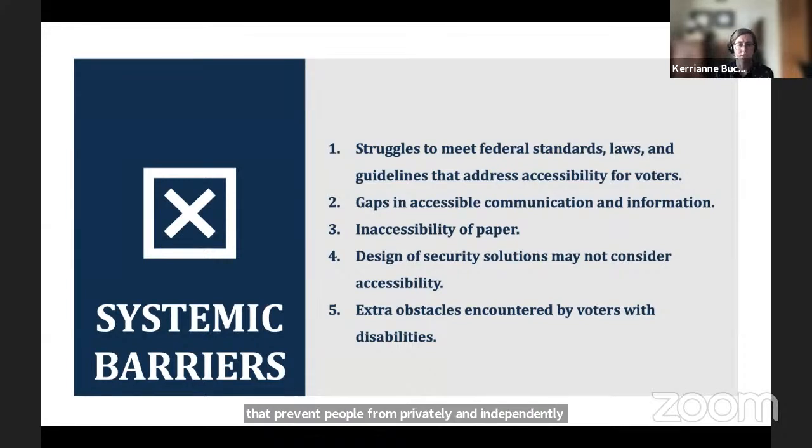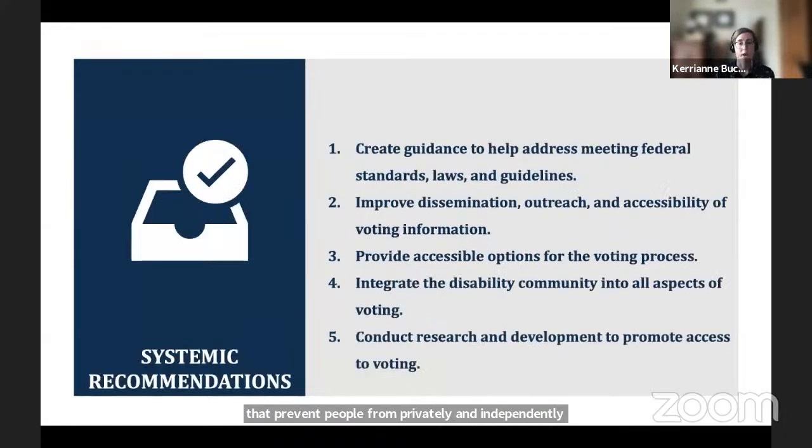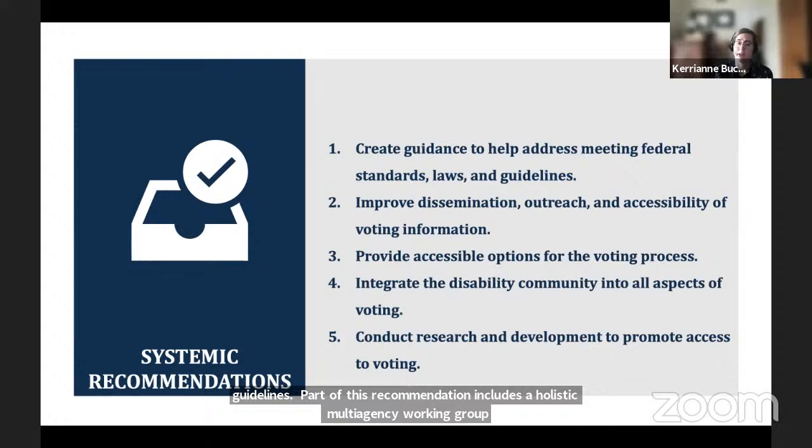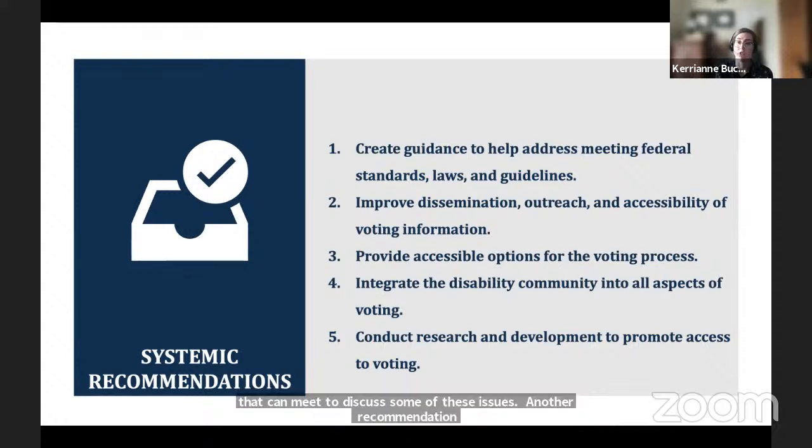To address these systemic barriers, we have also identified 5 systemic recommendations in the draft report. The first is to create guidance to help address meeting federal standards, laws, and guidelines. Part of this recommendation includes a holistic, multi-agency working group that can meet to discuss some of these issues. Another recommendation is to improve dissemination, outreach, and accessibility of voting information so that voters are able to understand more about the voting process, as well as the accessible options that they can use when they're voting.